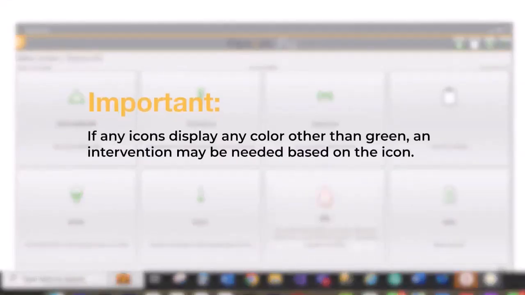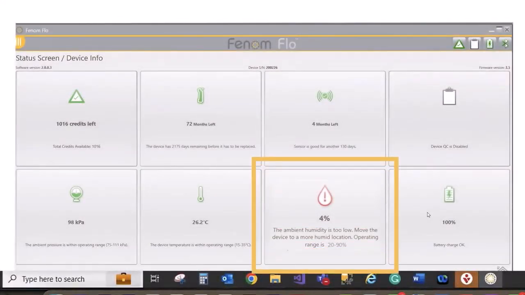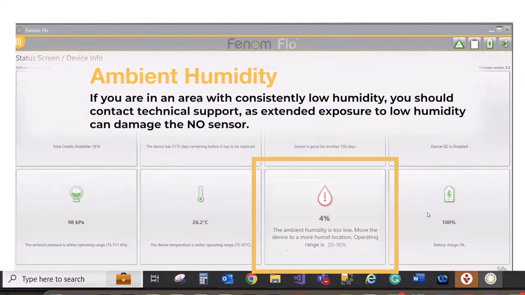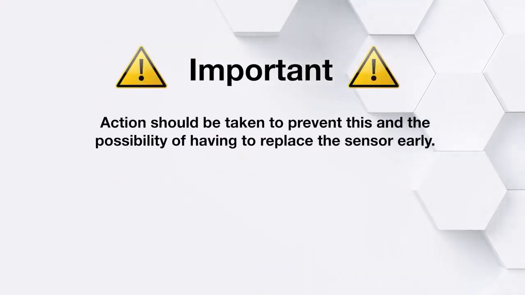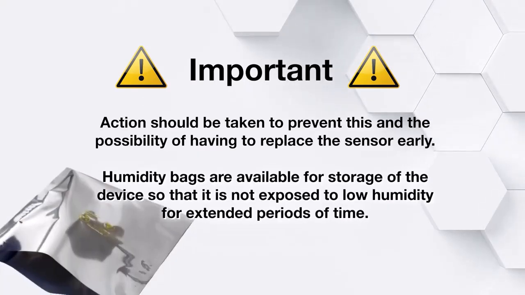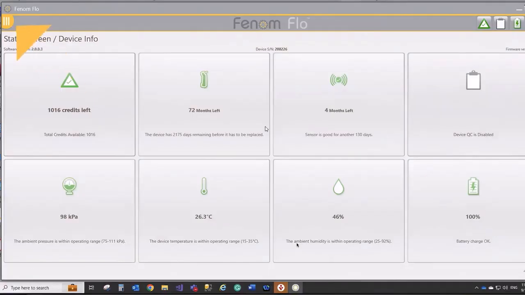If any icons display any color other than green, an intervention may be needed based on the icon. For example, if the ambient humidity is currently out of range, the icon will be orange or red and in a warning state. If you are in an area with consistently low humidity, you should contact technical support as extended exposure to low humidity can damage the NO sensor. Action should be taken to prevent this and the possibility of having to replace the sensor early. Humidity bags are available for storage of the device so that it is not exposed to low humidity for extended periods of time.